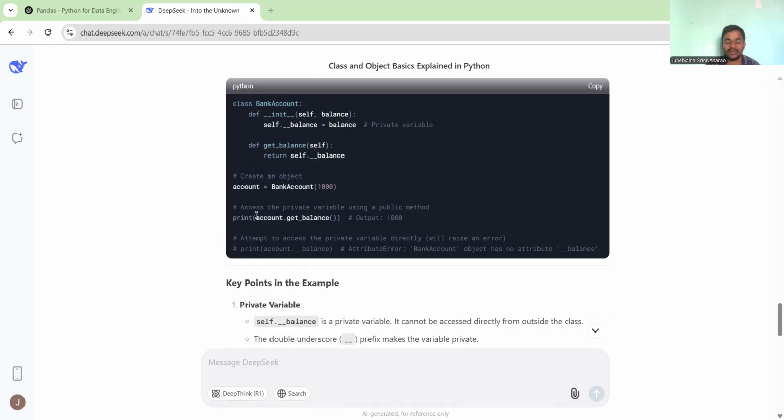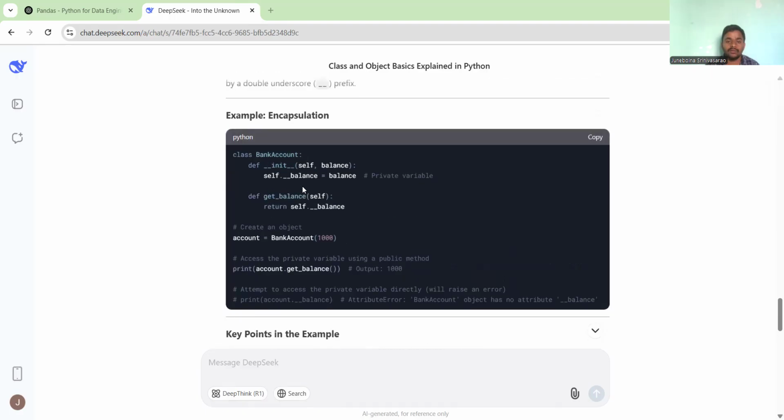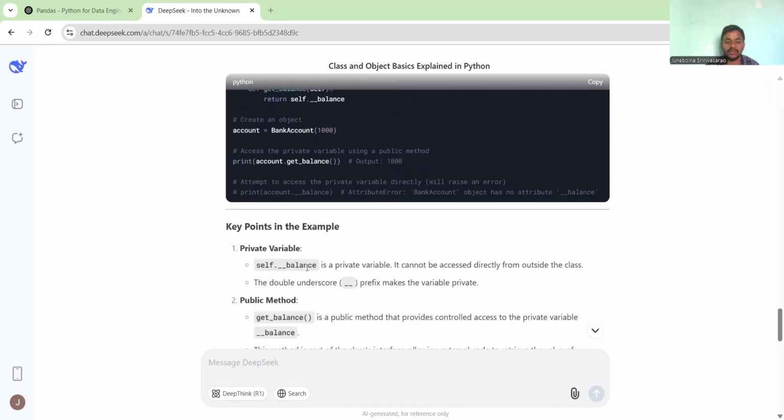We want to see the output, so for this we use the print method. print(account.get_balance()). For accessing through the object, we write the object name, dot, method name, whatever method we want to see. account.get_balance is the method name here. Output is 1000. This is about encapsulation and private variable access by using a public method.